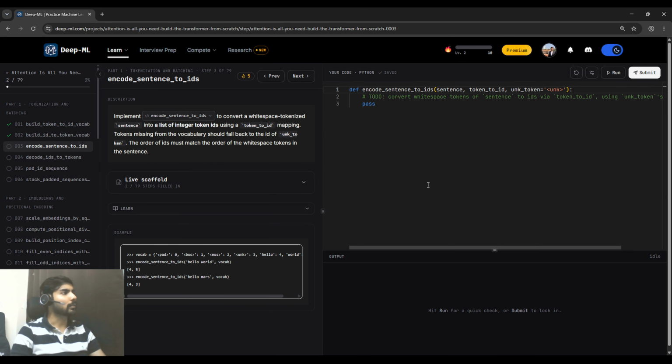So again we are in the tokenization and batching step, and this says encode sentence to IDs. We need to implement this function encode sentence to IDs, which converts a white space tokenized sentence into a list of integer token IDs using a token to ID mapping. Tokens missing from the vocabulary should fall back to the ID of the unknown token. The order of IDs must match the order of the white space tokens in the sentence.